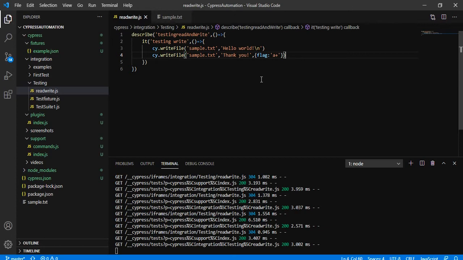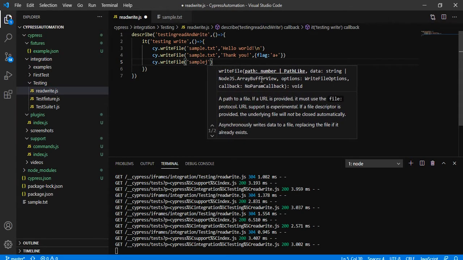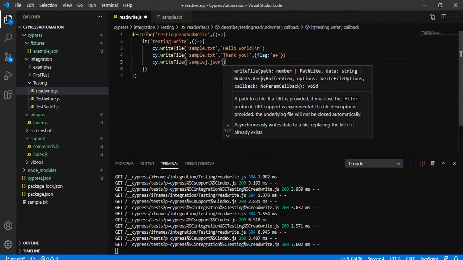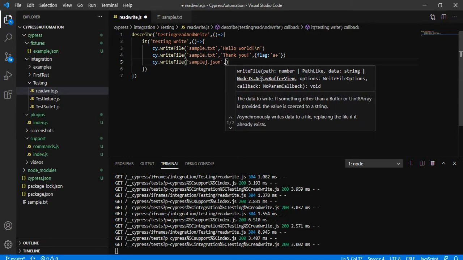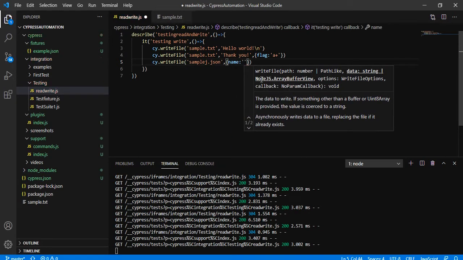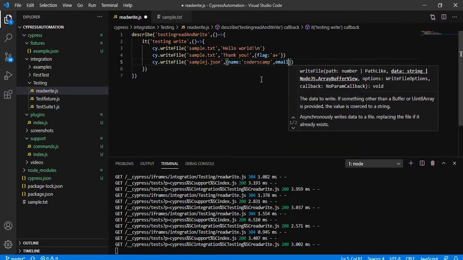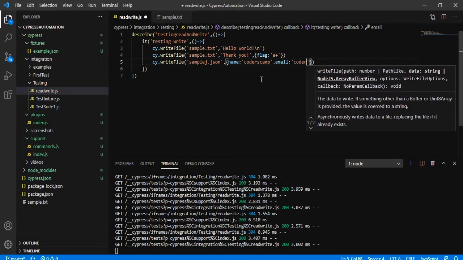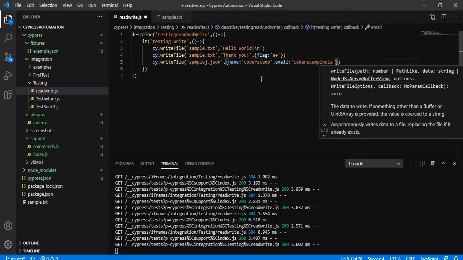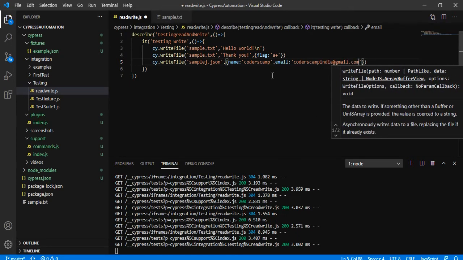If you want to create a JSON file and enter the data, it is going to follow the same method. I'm going to create sample-j.json. And the data I'm going to enter is, in open braces, name, in single quotes, coders camp, email, coderscampindia@gmail.com. So let me save this now.